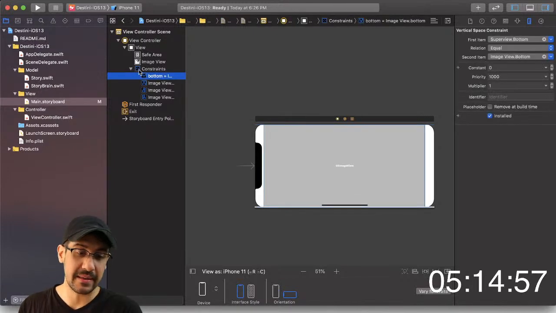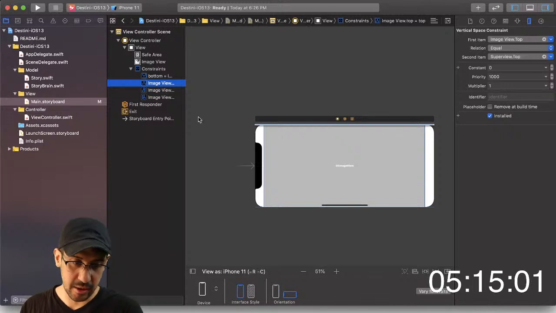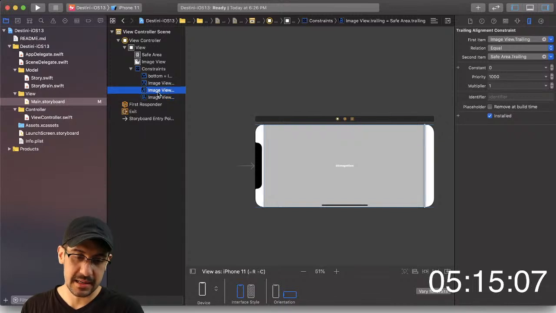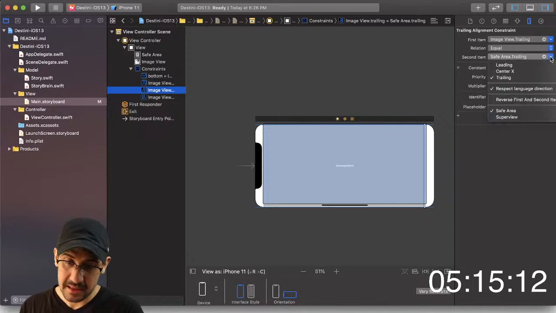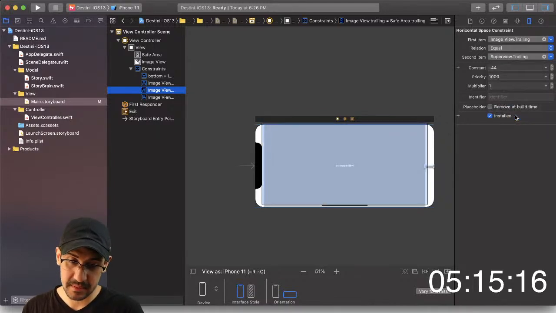So let me actually look at the constraints and see what's going on here. See if I could see why it's not going all the way to the edge. I think it's because it's going just up to the safe area. So you could see that it's a second item, safe area trailing. So maybe I could push that all the way to the super view.